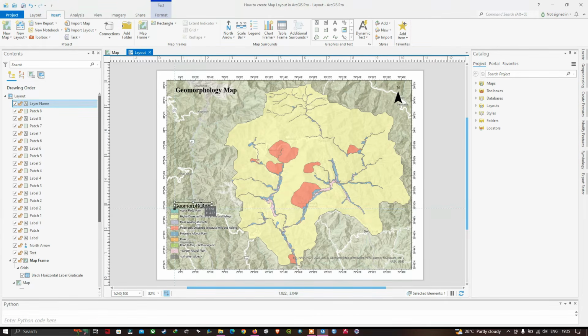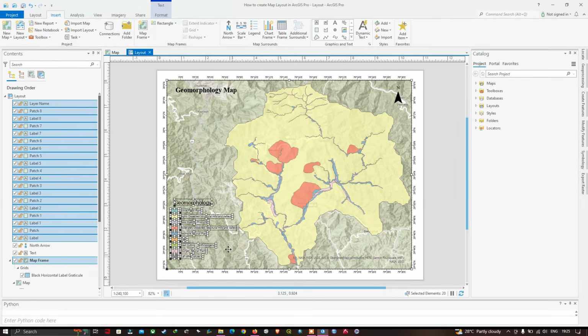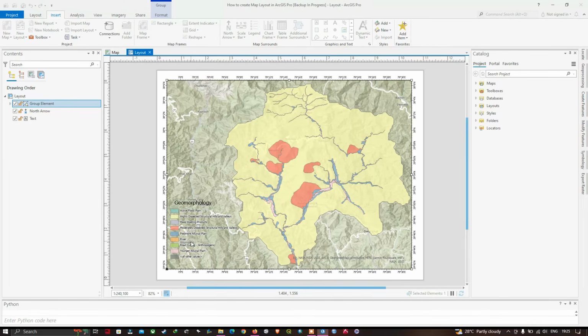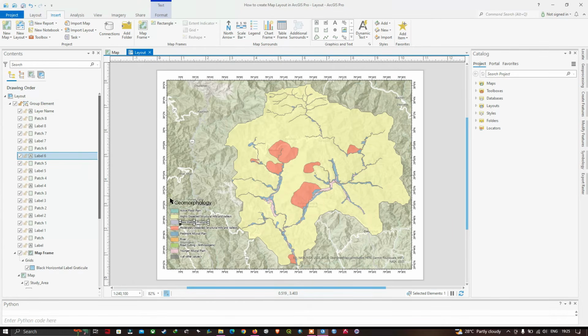And now we're going to select all this together, and now right click. So we're going to select this option called group. You can also remove all other values also, using this option called convert to graphics. So again, let me select all. So now let us group all these values together.